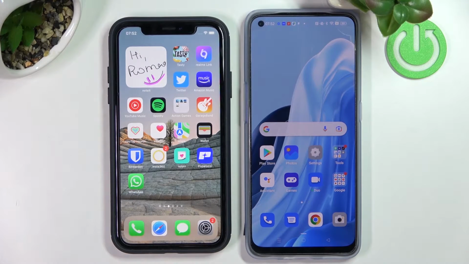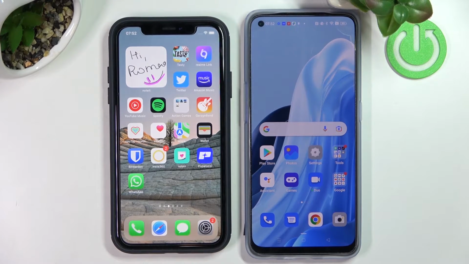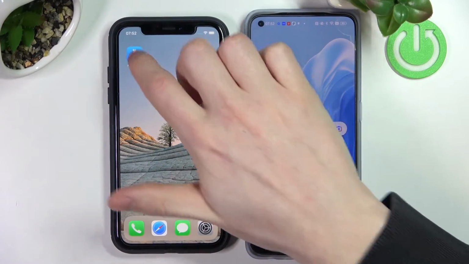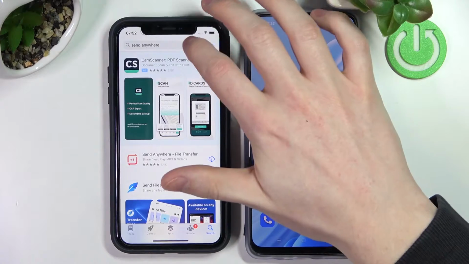Hello, in this video I'm gonna show you how to transfer any files from your iPhone to your OPPO Reno 7 or any OPPO Reno 7 series like Pro or Lite. So in order to do that, we'll need to open the App Store on our iPhone and Google Play Store on our OPPO.